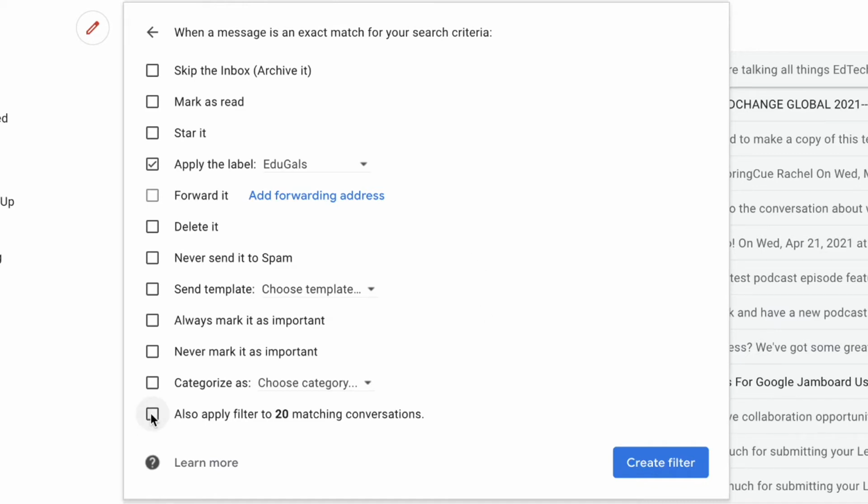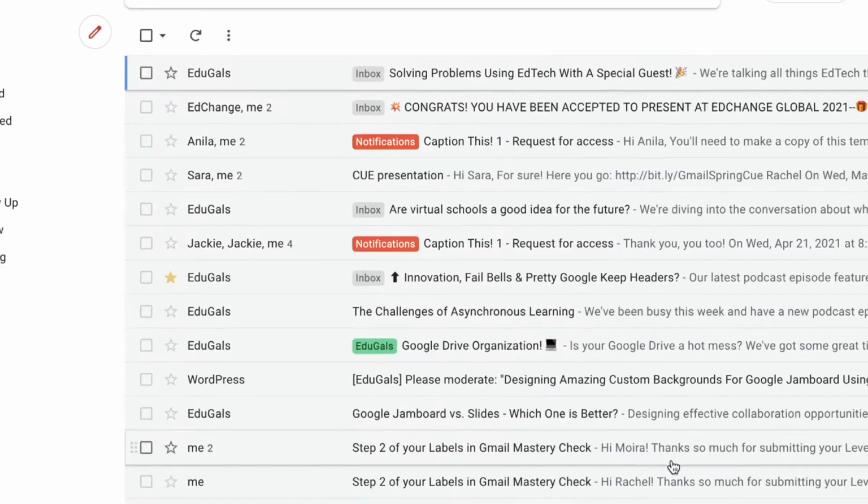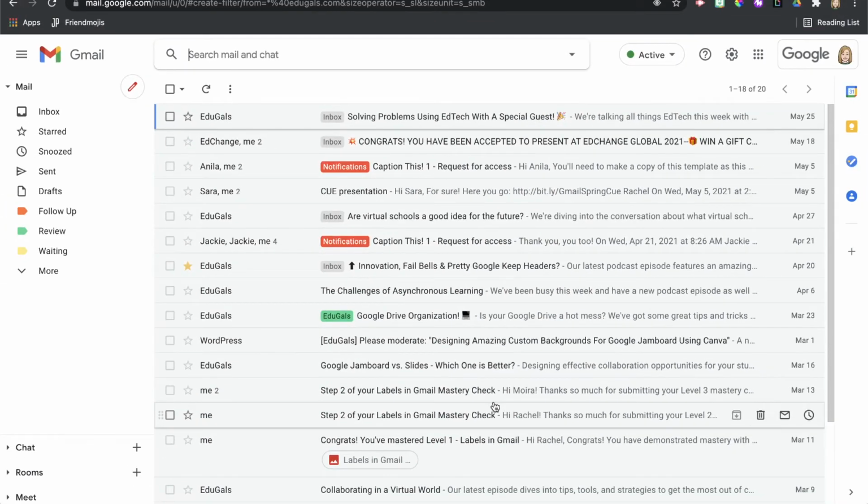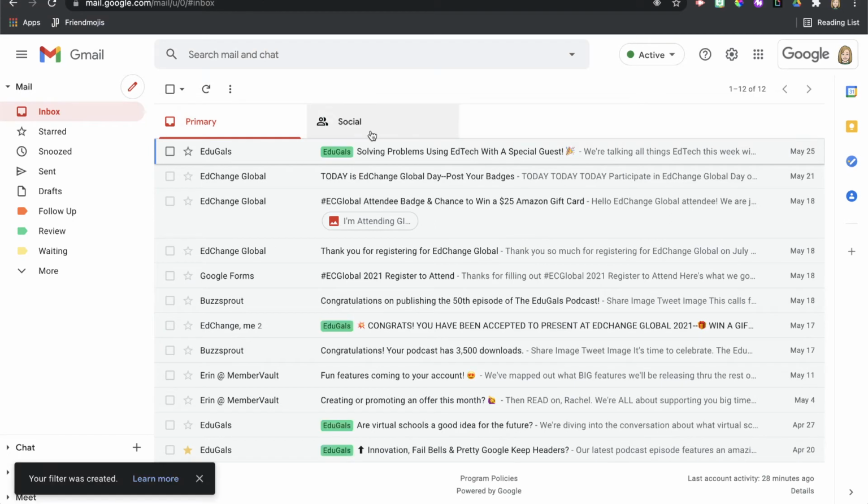You can also apply it to any of the matching conversations. So you do want to do that so that you can apply any of these rules really quickly to your inbox. Once you're done, you're going to hit Create Filter, and that has created your filter for you. Now it does take a second to pop up, so we do need to give it a second, but you can see any of these emails now from EduGals has been labeled with my EduGals label.